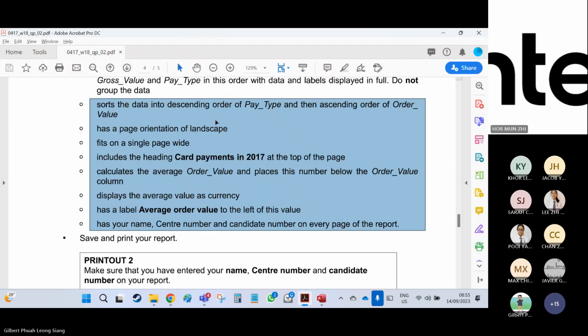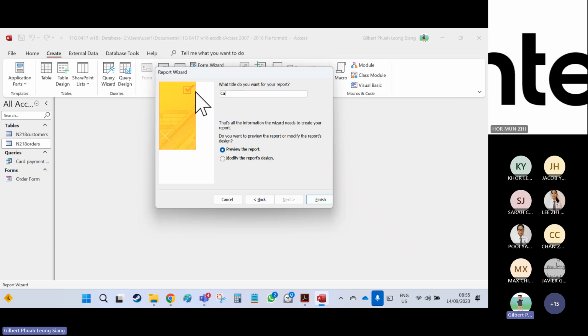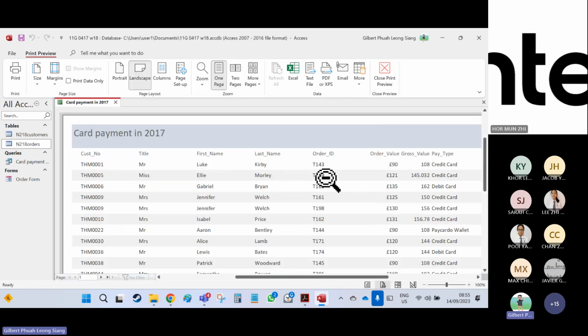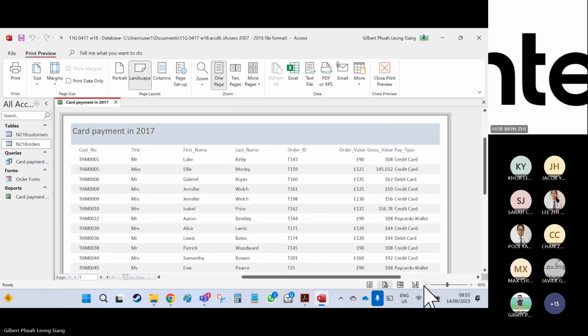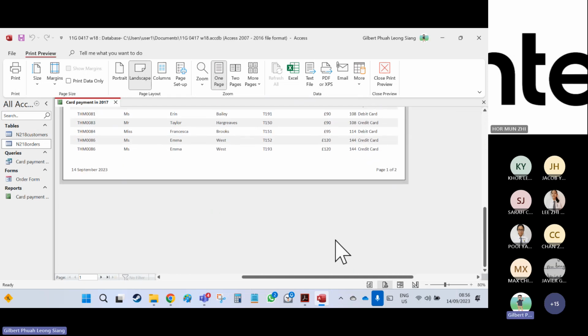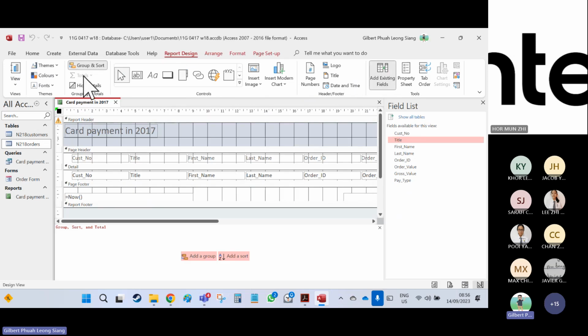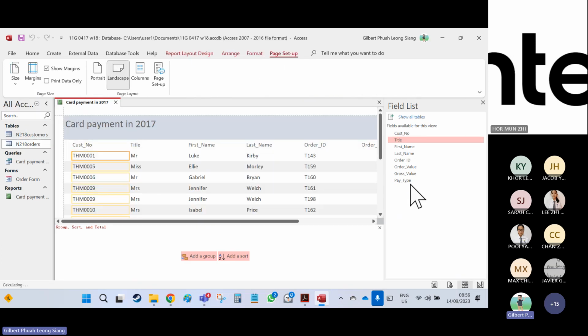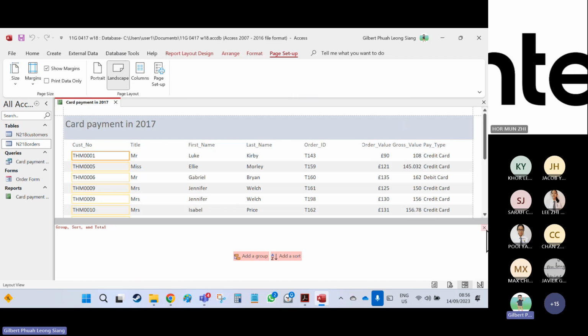Next, the title is called card payment in 2017. So card payment in 2017. Payment is capital P, no, small letter p. Okay, and then finish. So it looks something like this in 2 pages. So let's go to the layout first. Always go to the layout first before you do all the sorting. Okay?